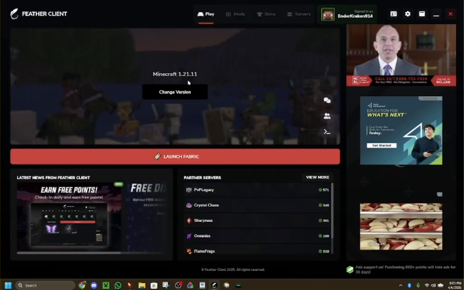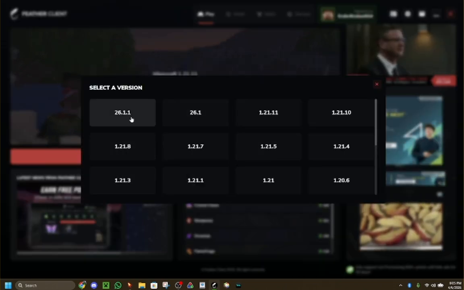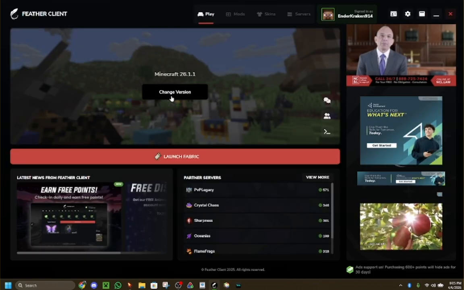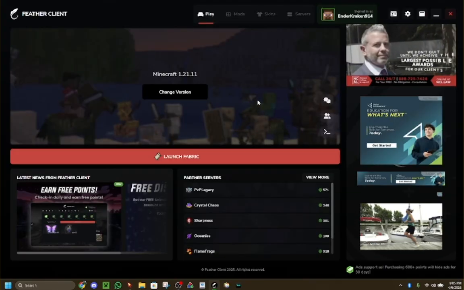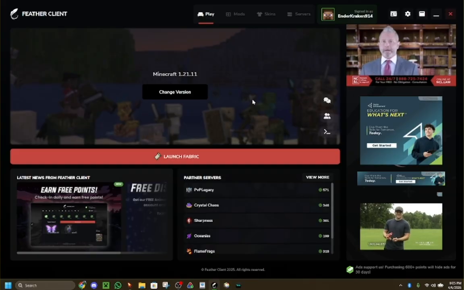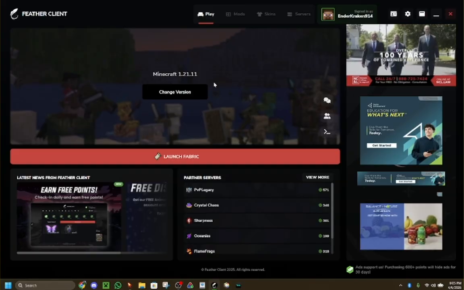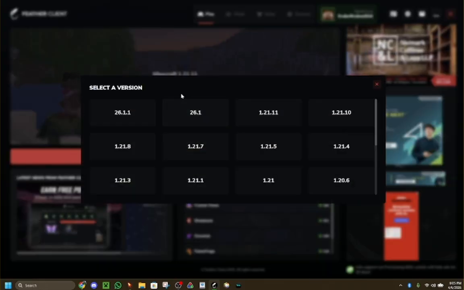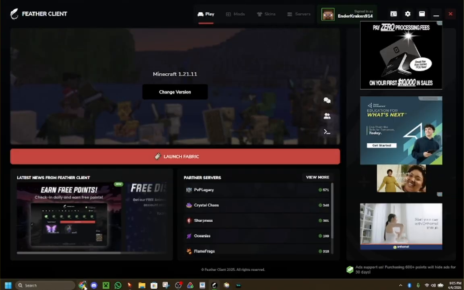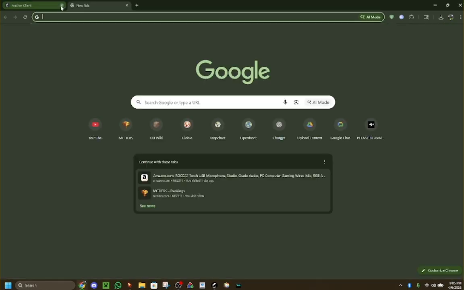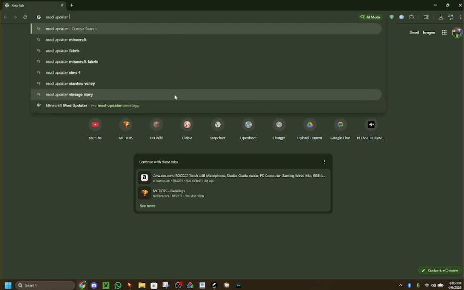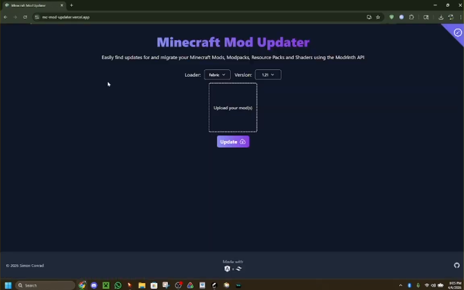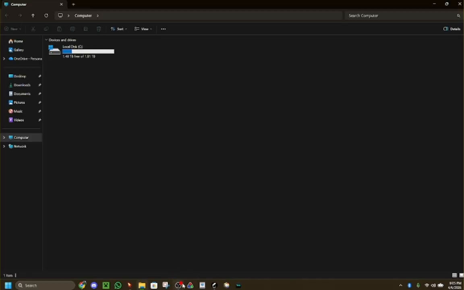Anyway, once you've done that, you're going to go to select version. It's automatically going to be on 26.1.1. I'm not yet on that. I actually still use 1.21.11 because it's the easiest one for all mods. If you really wanted to maximize all of your abilities, you would go to 1.21.8, but I'm good. I like 1.21.11 the best. Then you're gonna open right here, mod updater. Literally just search it up. You go here, it'll show up Minecraft mod updater, and you can just drag all your files onto the thing.